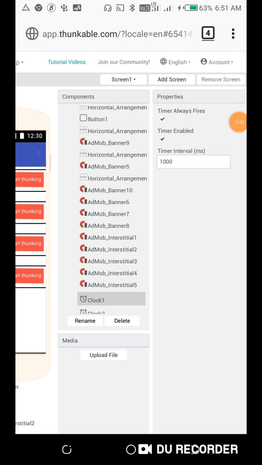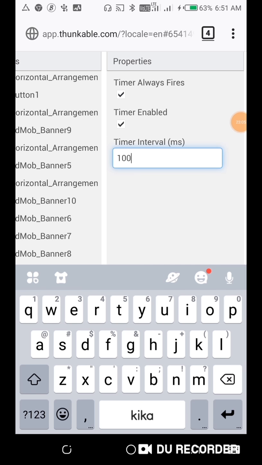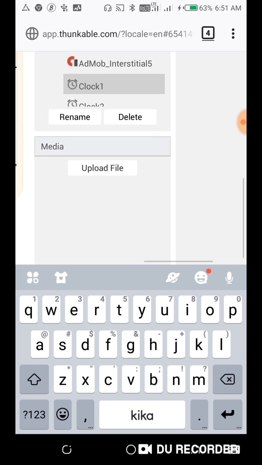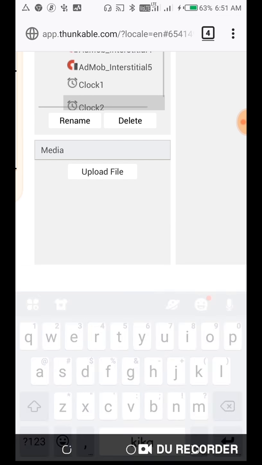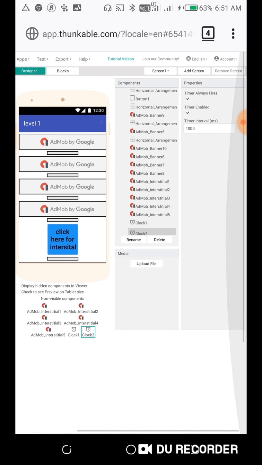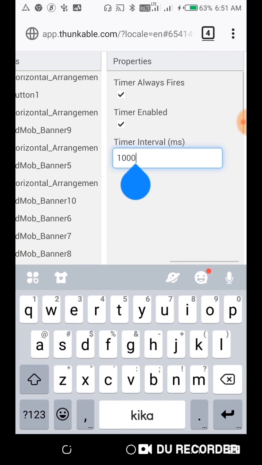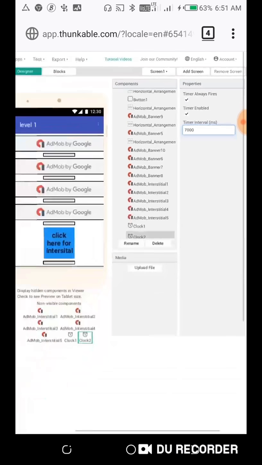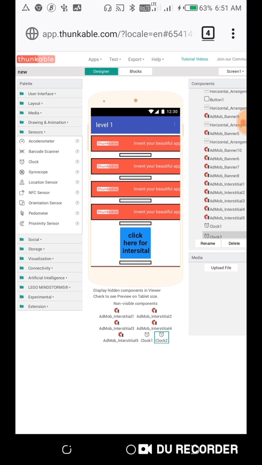So then change this timer interval to 7,000. Yeah, 7,000. That's for clock 1. Do the same thing for clock 2. For clock 2, 7,000. Then you go back to the block.